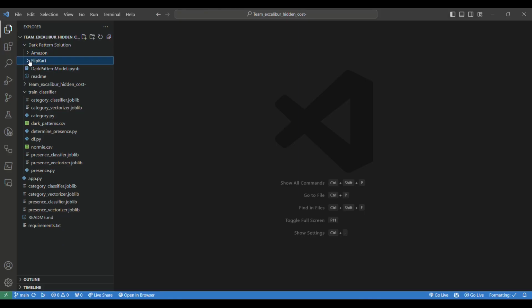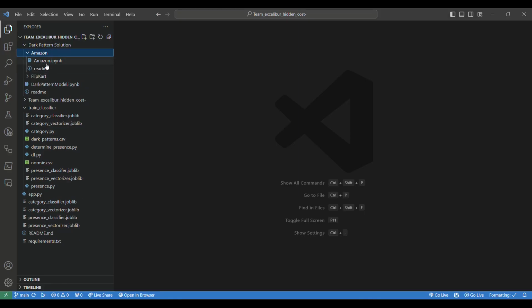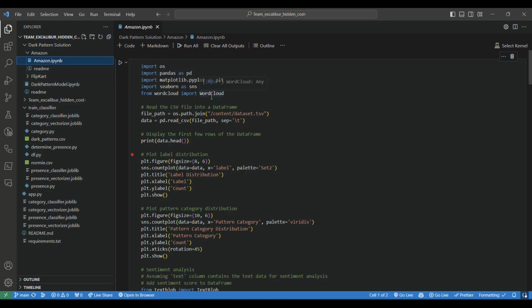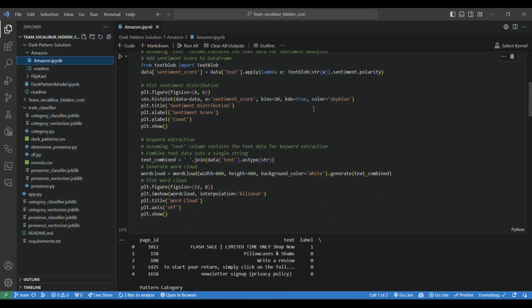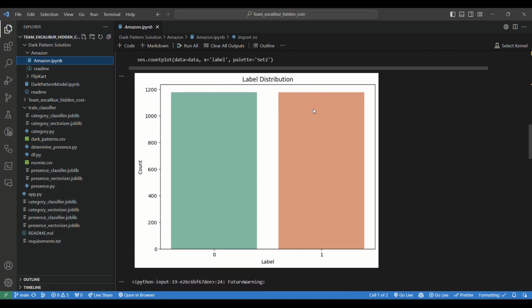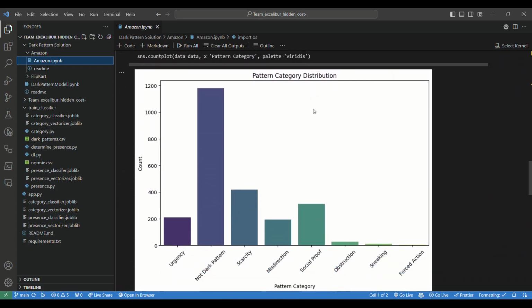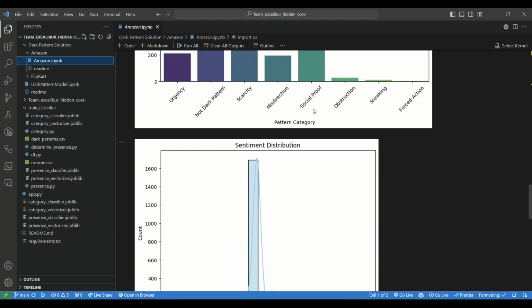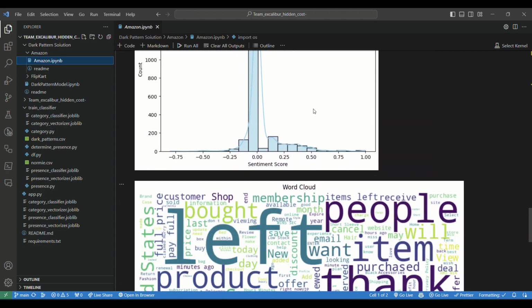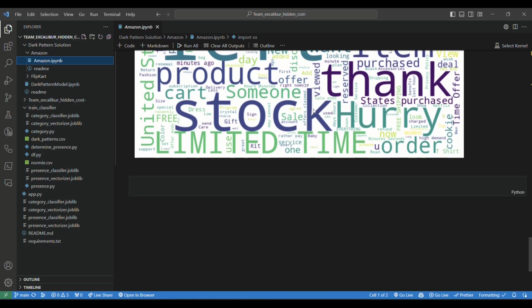The project uses a variety of technologies to achieve its goals. This includes Playwright, a Python library for browser automation, which is used to gather data from websites, a BERT model, a machine learning model that is trained to identify hidden costs and dark patterns. HTML, CSS, and JavaScript are used to develop the user interface of the Chrome extension.